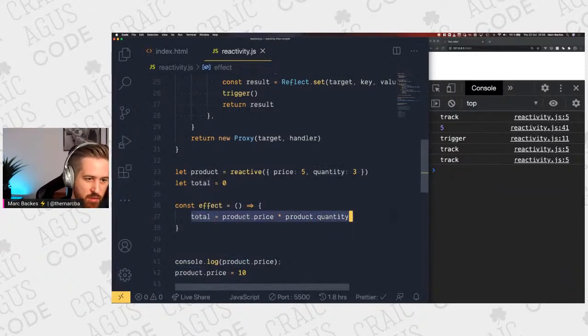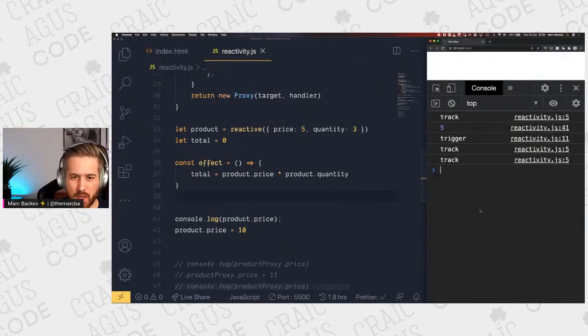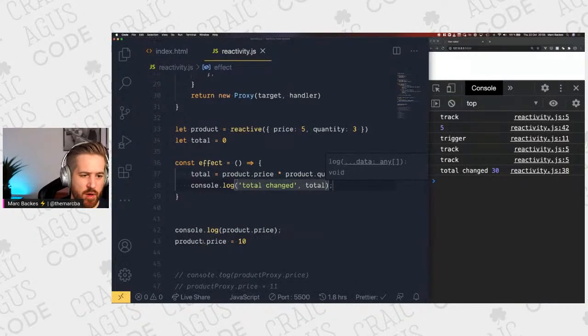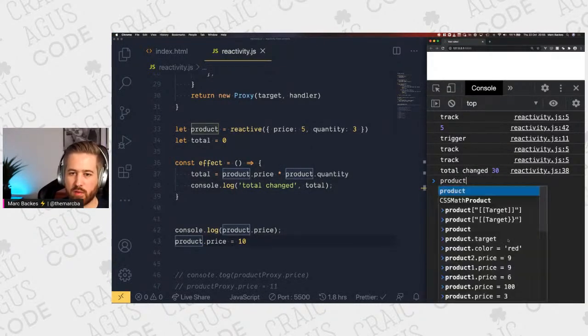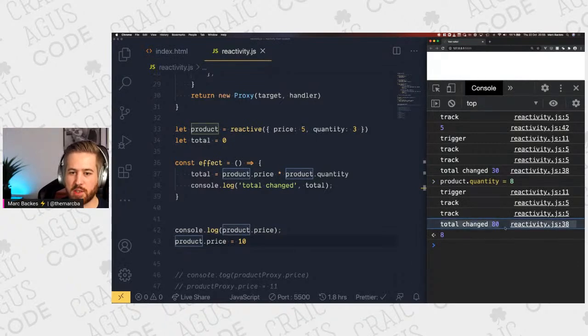Anyhow, let's make this clearer, because now we are changing things here, and we only want to change things when we actually want an effect or a side effect. So we don't want it in any code, but just where we actually want it. Okay, let's make one last test. Here, let's log out total changed. Okay, total changed to 30 when we did this. So now when we do product dot quantity is 8, yes, the total changed to 80. Still don't know why it's tracked twice.